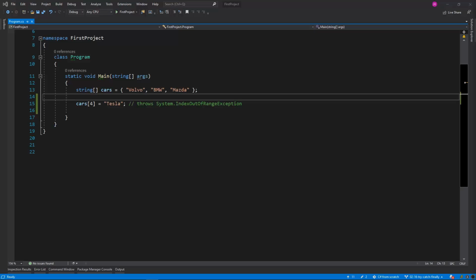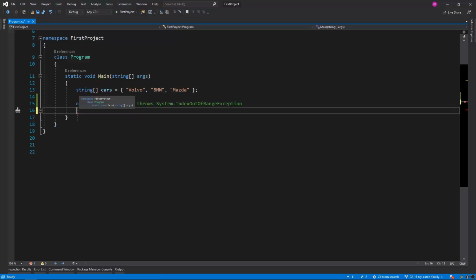If we know that something like this could happen in our application, for example, the user's input might cause an exception, we can protect ourselves from the program crash with a try-catch statement. When an exception is thrown in the try block, the runtime will look for a catch block in which we can handle that exception. The syntax for the try-catch block is the following.